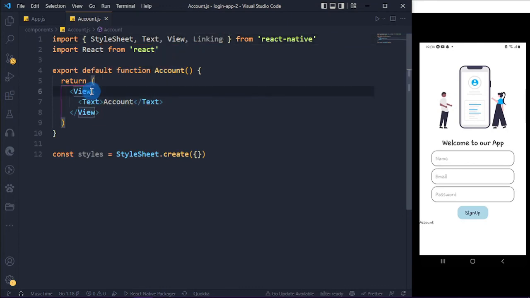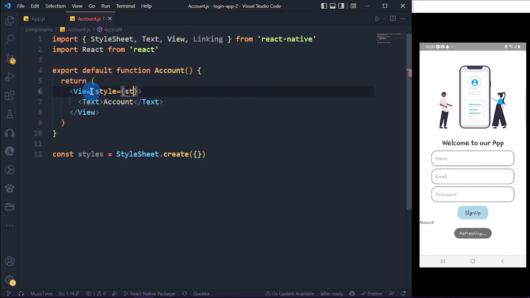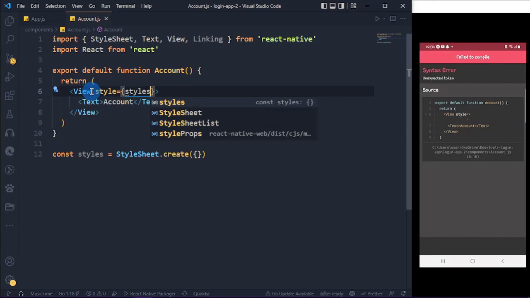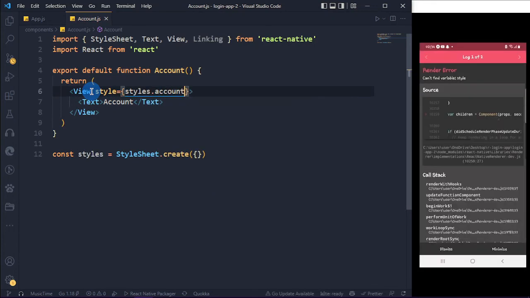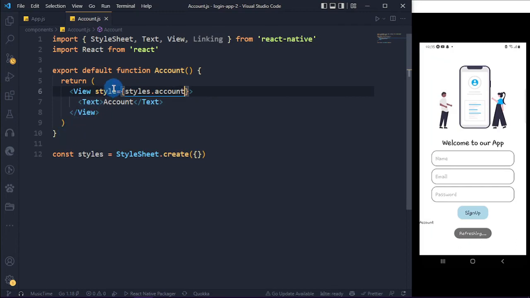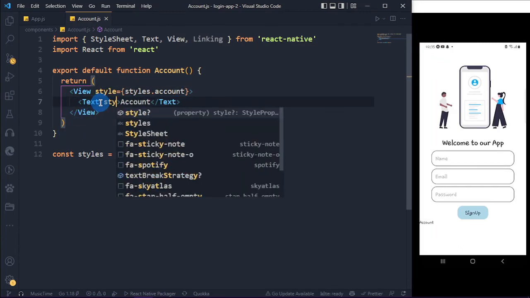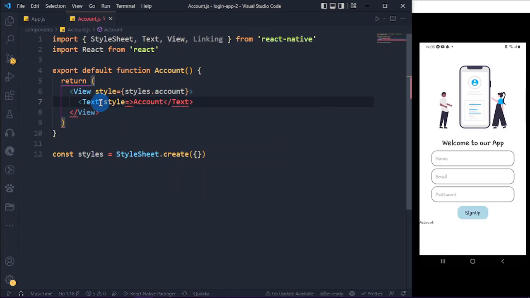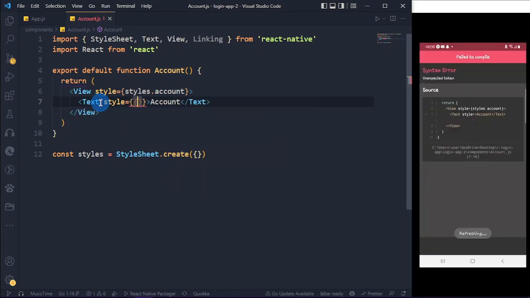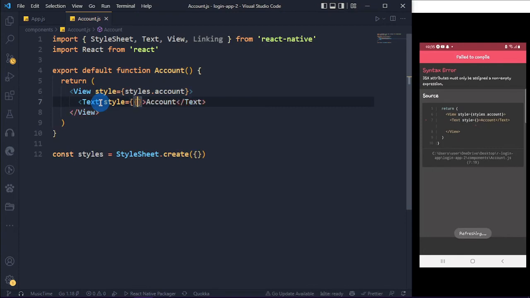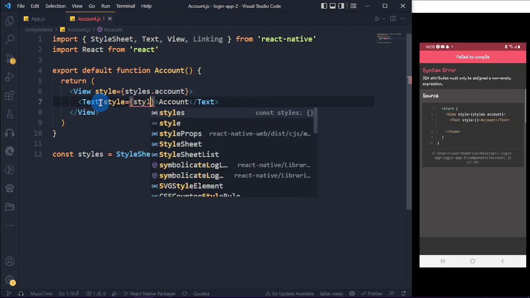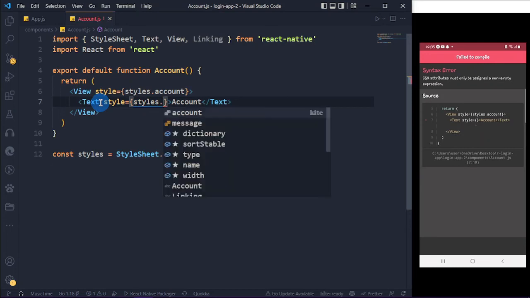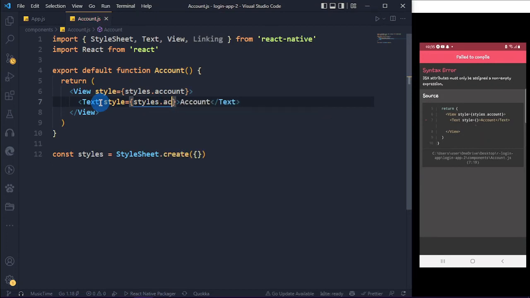Okay, so now let's add our styles here. So I'm going to do style. The style names are up to you. Play around with it. And the styles.account. You can also do an inline style. I'll show you how to do that. To do an inline style in React Native, you do style, and you put in another curly bracket and write your styles. Okay, but we'll be doing the internal one. So we're doing styles dot ACC for accounts.